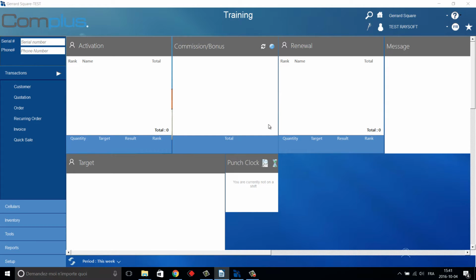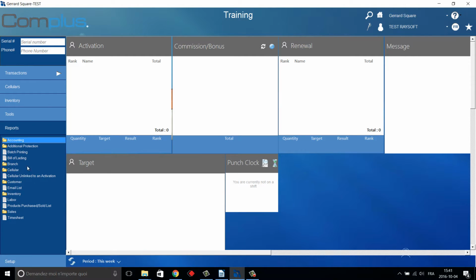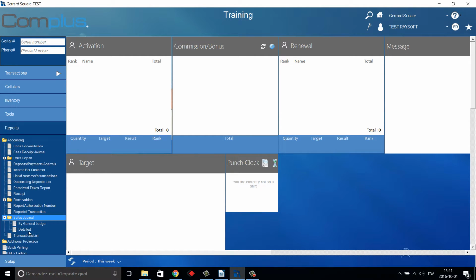Let me show you one of the reports that can be useful about the accounting, that is called a sales journal. To access this report, go into the reports section, open the accounting folder, go into the sales journal, and double click on the detailed one.